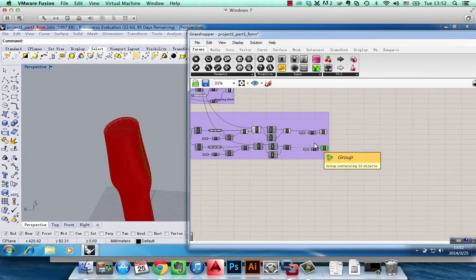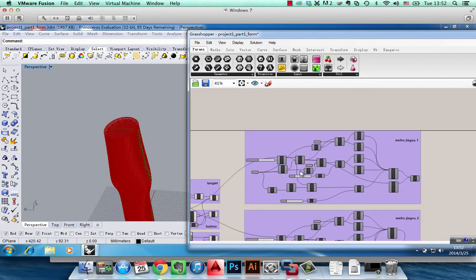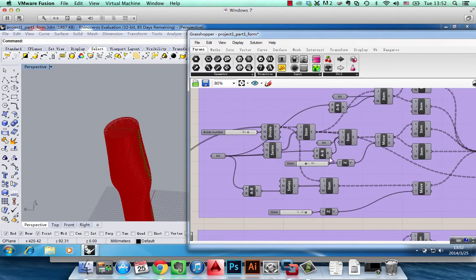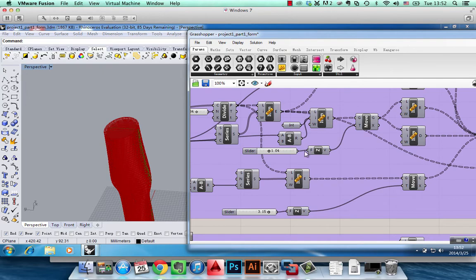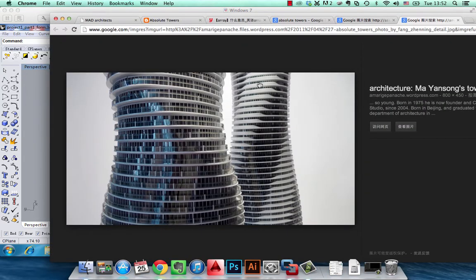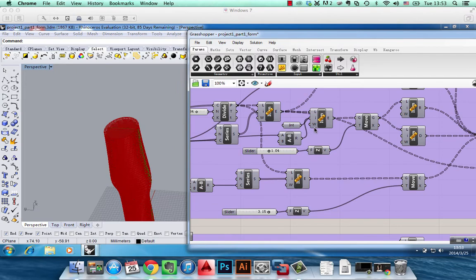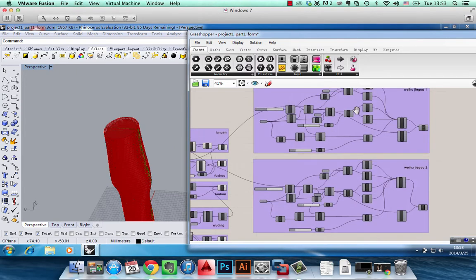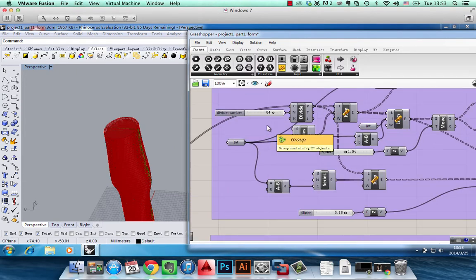So now the next step would be creating another kind of skin. You can see in this picture, the white area. So now I try to create this surface. They are not regular surfaces. You can see their shapes are not symmetrical.